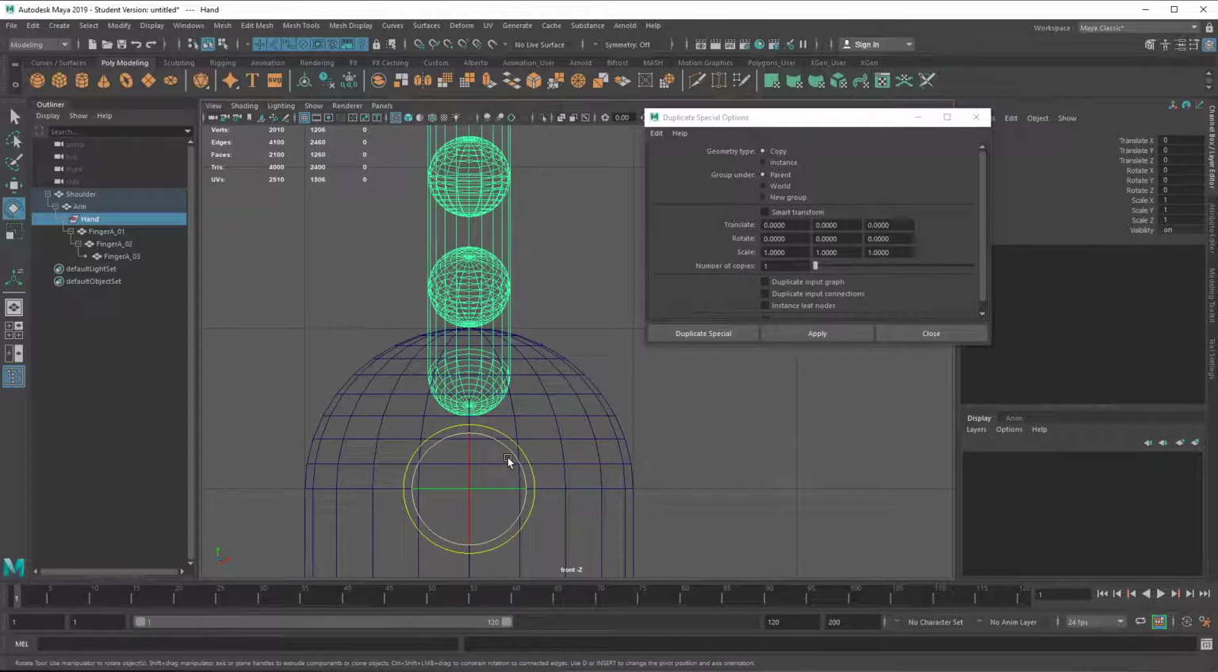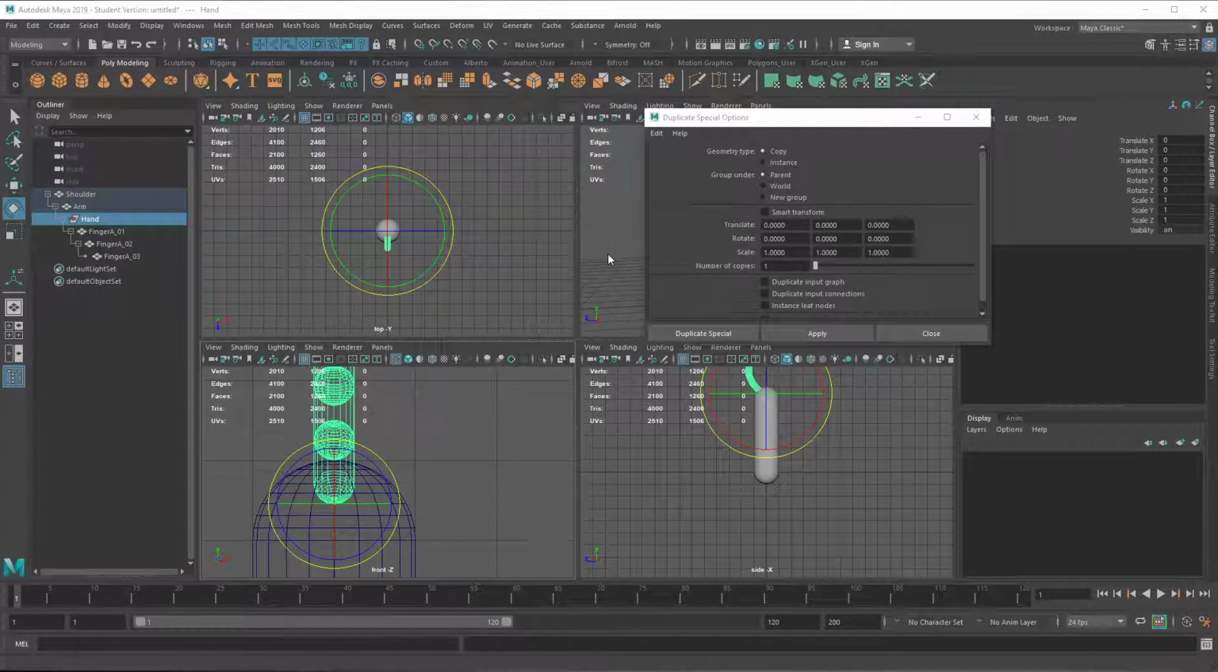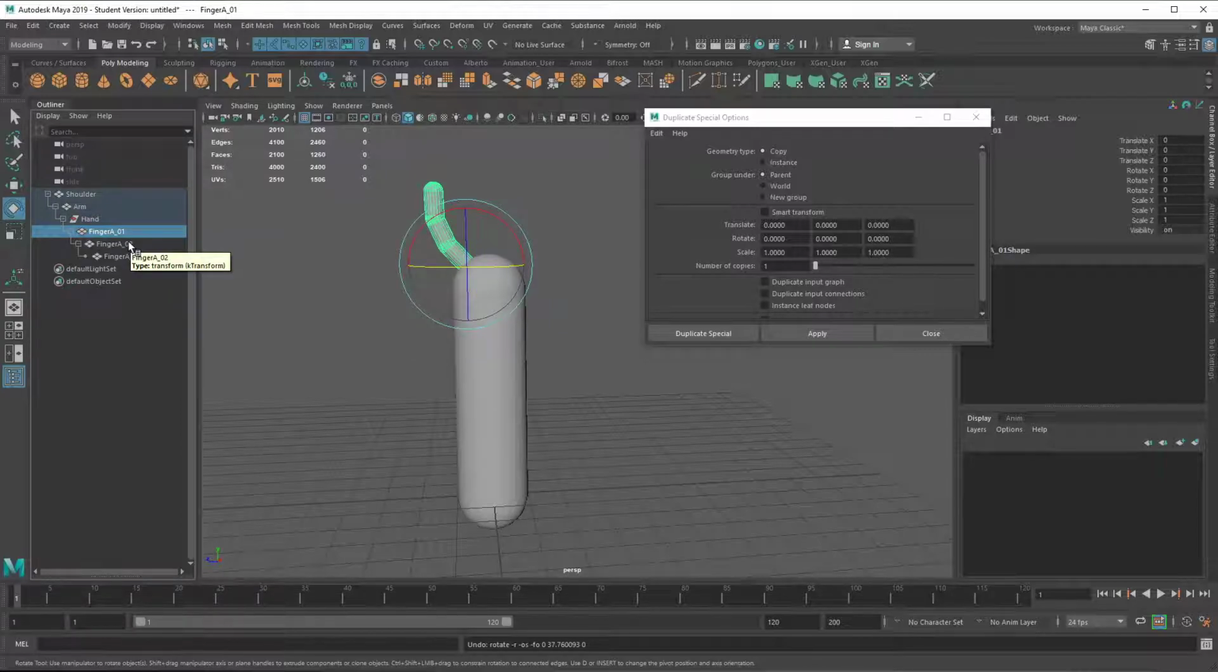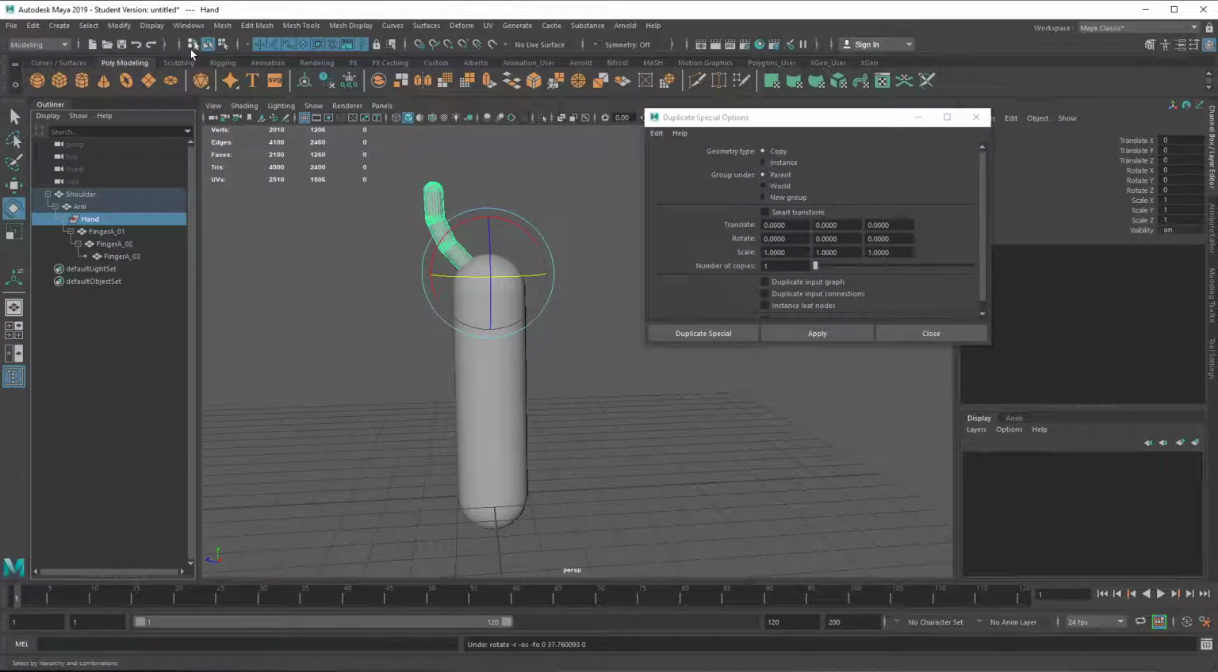Probably I'm gonna hold D and V in this and just move it up. Let's see, that seems to be a good rotation to have for my fingers. So that hand doesn't have any history. This is great. Now I'm going to select that hand and I'm going to create copies for it.